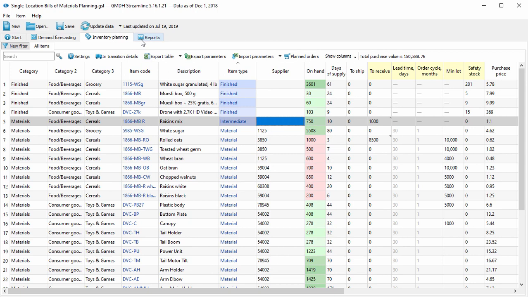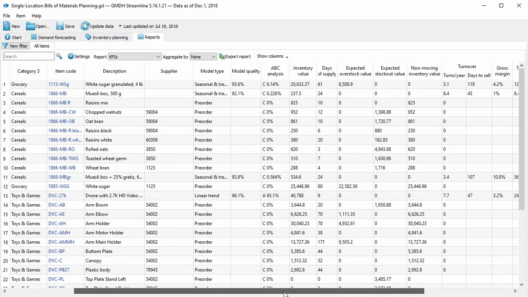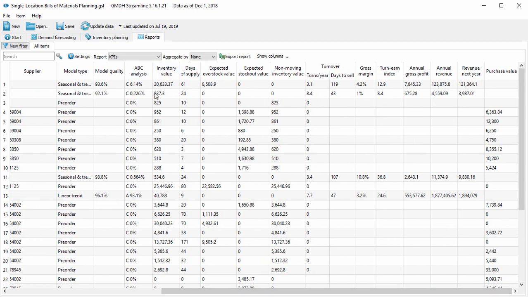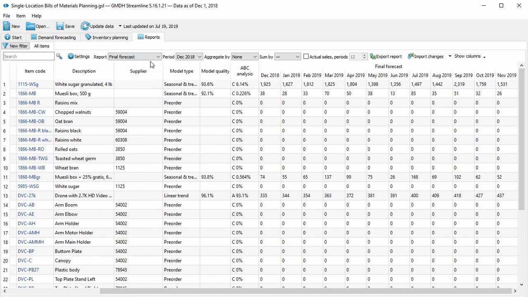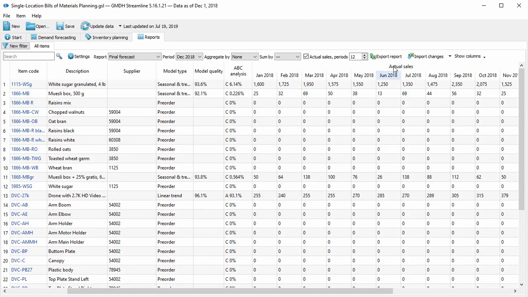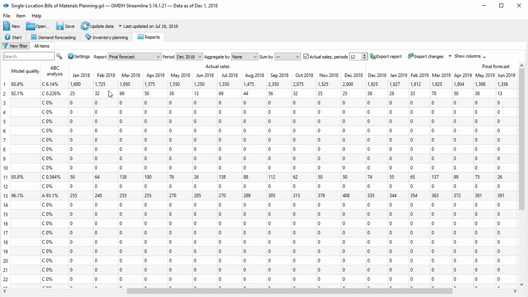The dependency is automated, and the demand from the finished products goes down to materials to be purchased. Next one is the report section. The KPIs probably is the most important report, but we have a whole list of them starting with final forecast, which you can view next to the actual sales report side by side, by period, by item code in each row.